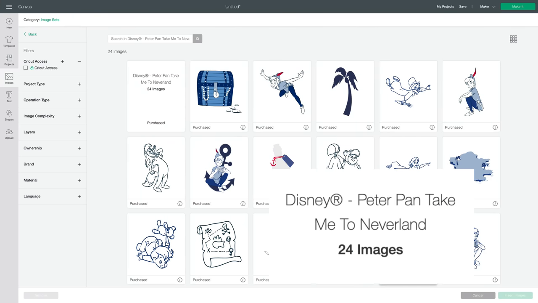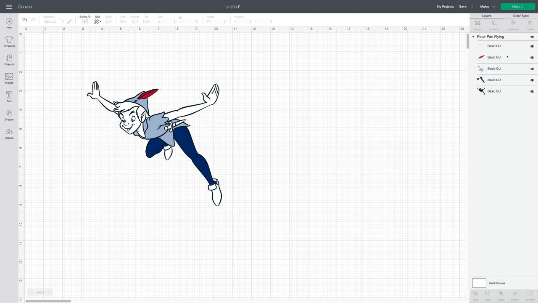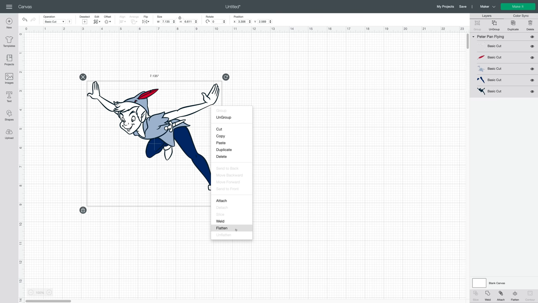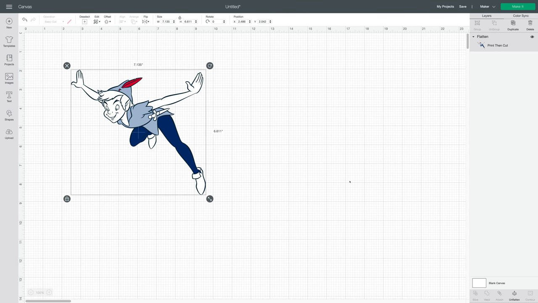It's called Peter Pan, Take Me to Neverland. So, so cute. You have all the characters. Really great. Really terrific. Once again, Peter Pan is a cut image. You can easily select it and flatten it if you prefer to use it as print and cut.